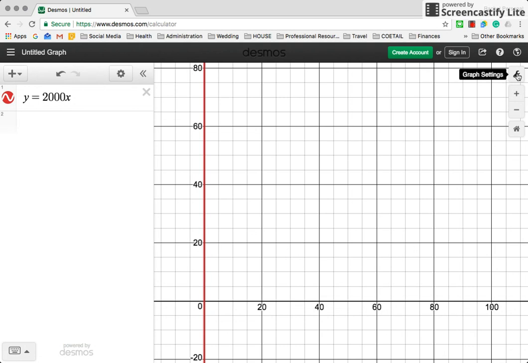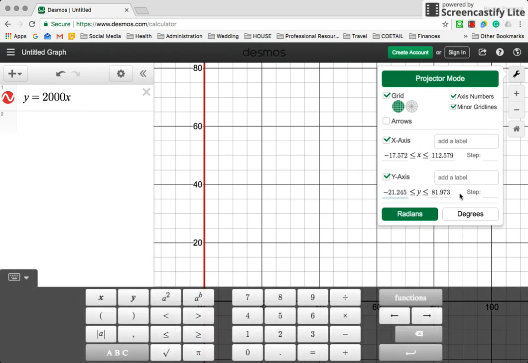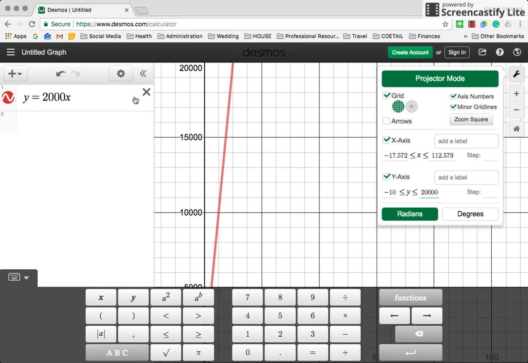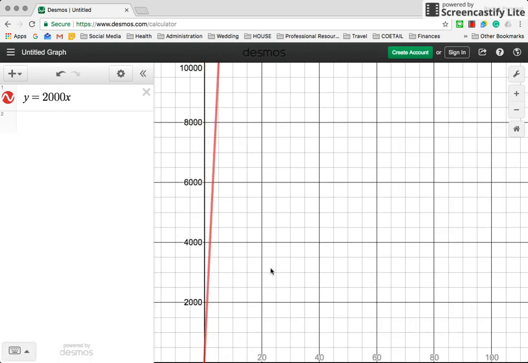So we need to change what we can see. I'm going to change the scale of my y-axis, because right now I'm only seeing up to 80. If I click here, the y-axis is going from -21 to 80. But I want to see it going from -10 to about, well, for every x there's 2,000 y's, so I'll go up to about 20,000. Or even just 10,000.